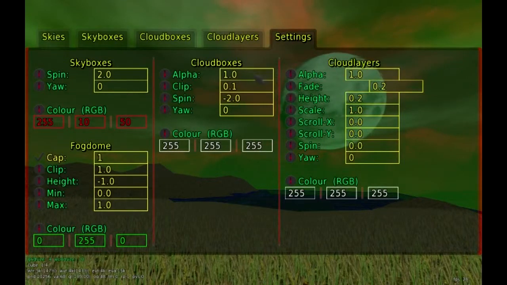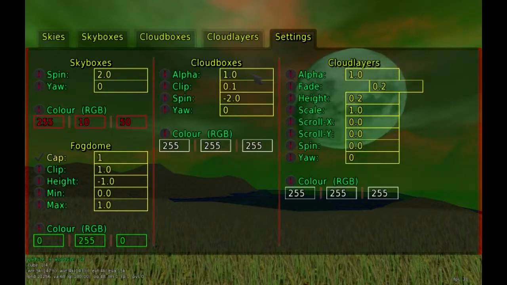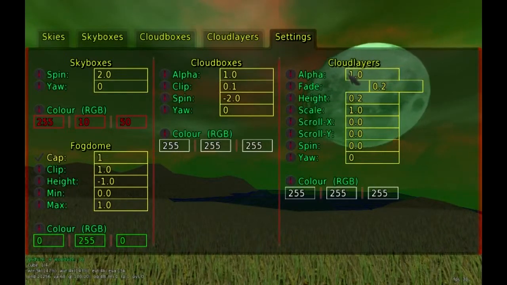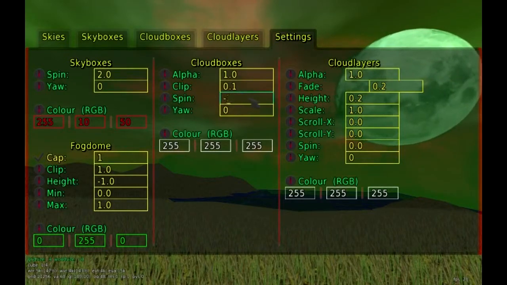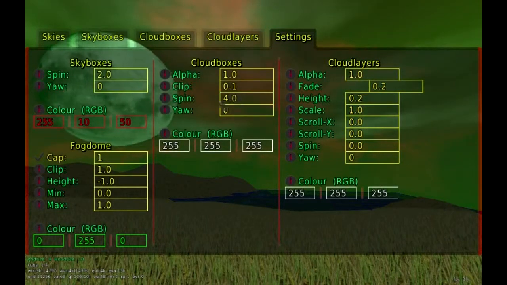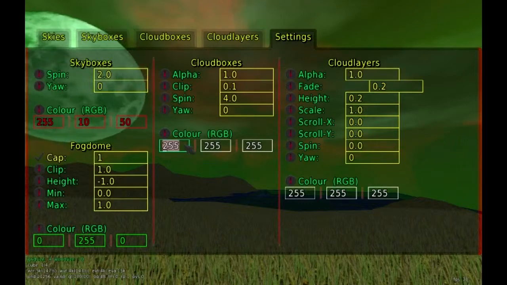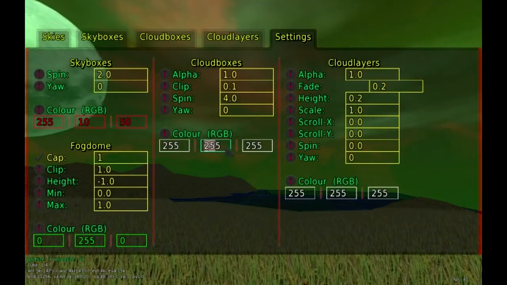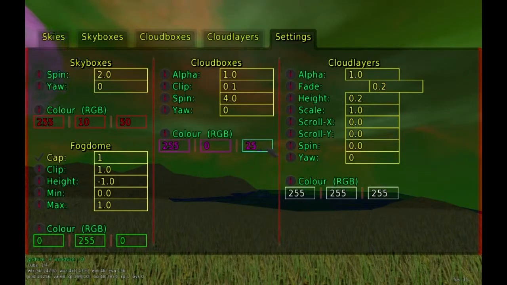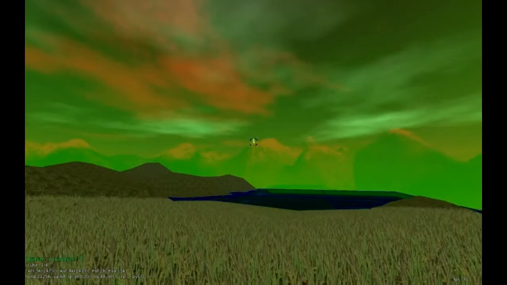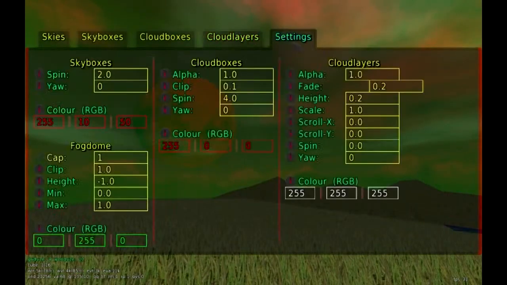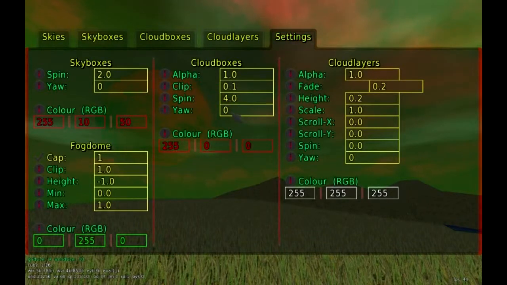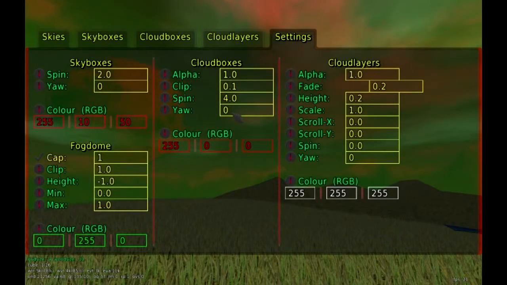And now we also have our cloud boxes. So our cloud boxes, again, remember, it's going to be the moon right here. So we can change the speed of the moon. We also change the color of the moon, so maybe I want to make it red. I can do that. So I'm going to go ahead and just drop these down to 0. So now my moon is red. And again, y'all remember, it changes to the direction of where it starts off at.